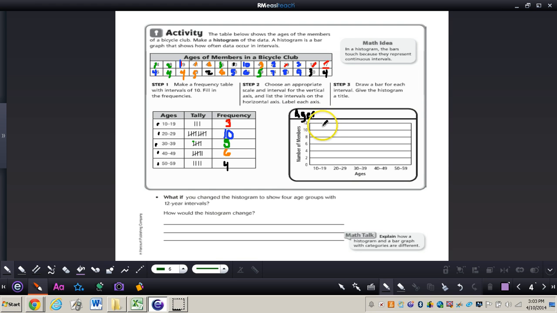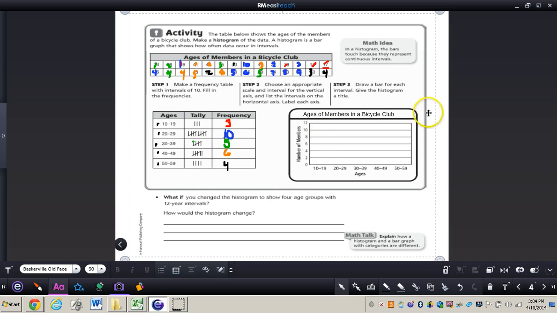of members in a bicycle club. And I just typed it right in there so I could fit it in. And I do want you to write that right in the middle of there on page 287. Okay, now that we have everything titled, labeled, both horizontal and vertical axis, what we need to do is draw a bar graph for each interval. Okay, that's step number 3.